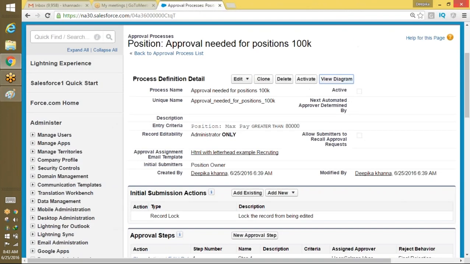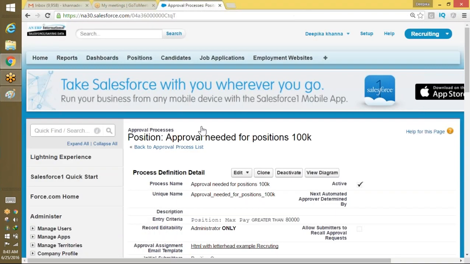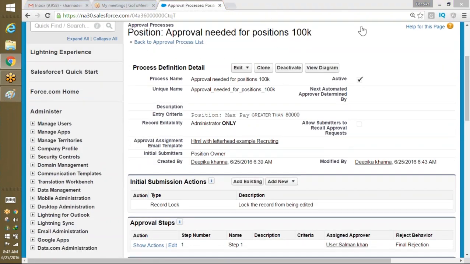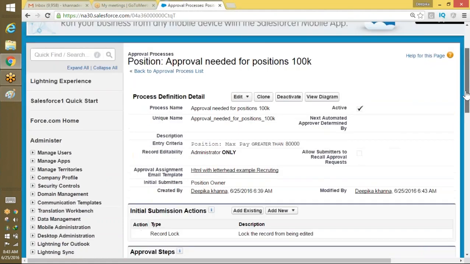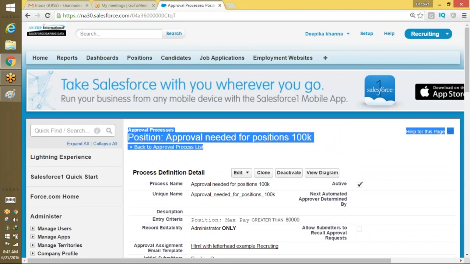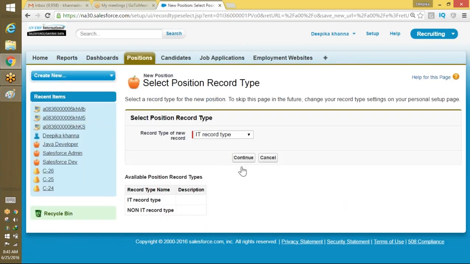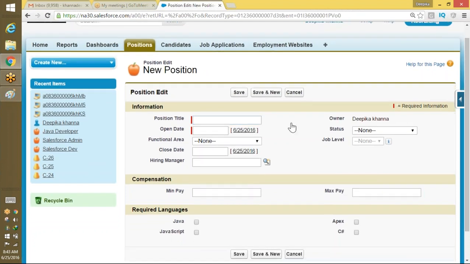And now we're going to go ahead, and this is our diagram. First thing we're going to do is activate it and hit the OK button here. Okay, so now this is the approval needed for positions 100K. Now it's active, so let's go ahead and create a new position. Our entry criteria was greater than 80,000, so any record which is greater than 80,000 will need an approval.